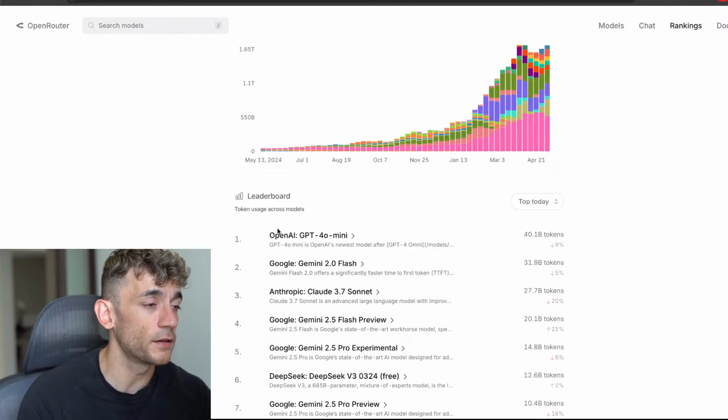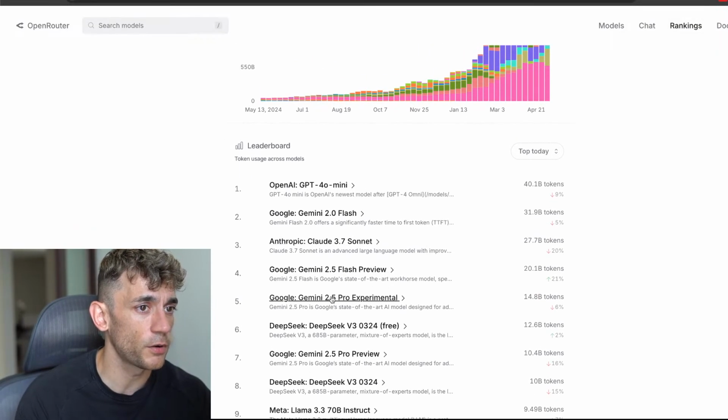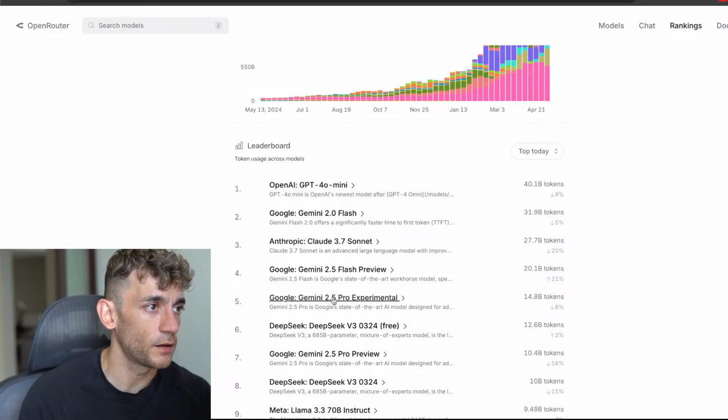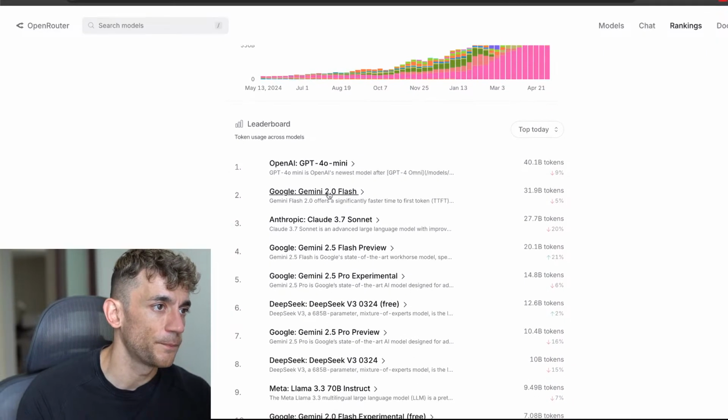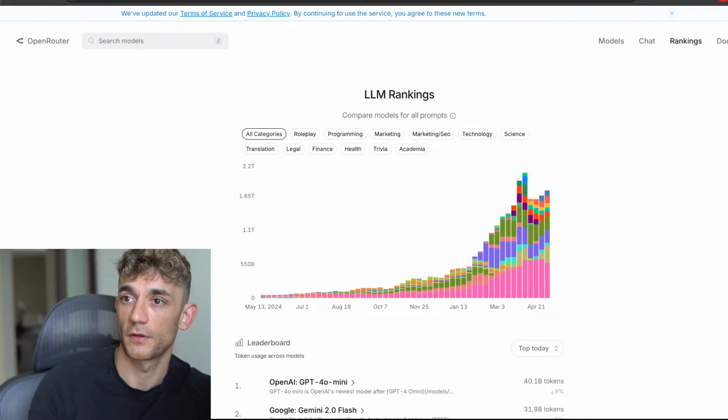If we have a look at the rankings, let's have a look where we're up to in terms of the rankings. So you can see Pro Experimental, it just got launched this week and it's already working its way up the rankings. But honestly, if I compare all of these models, I'm easily going to say that Gemini 2.5 Pro Experimental is the GOAT, is the best out of all of them.